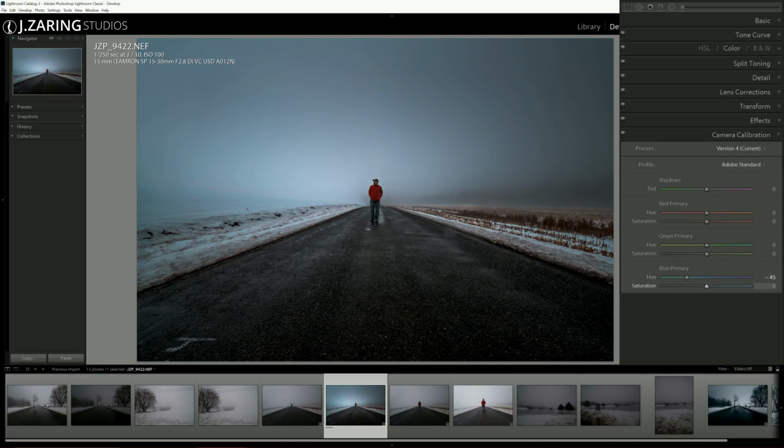I really want to capitalize on this color. You can see if I pull it out, this just becomes a black and white image. So maybe bump that up a little bit. And you can see what kind of color we're working with here.